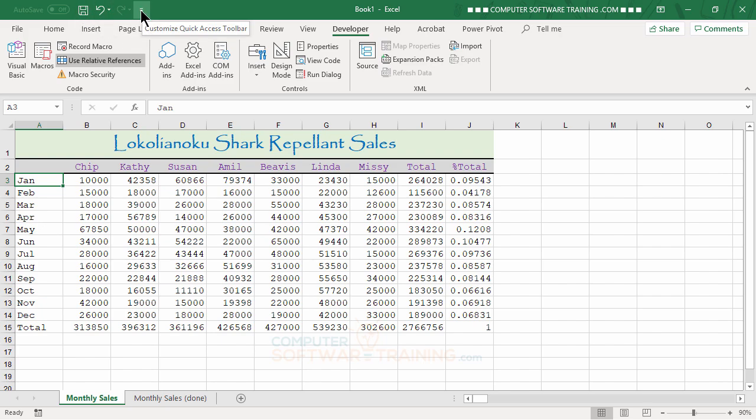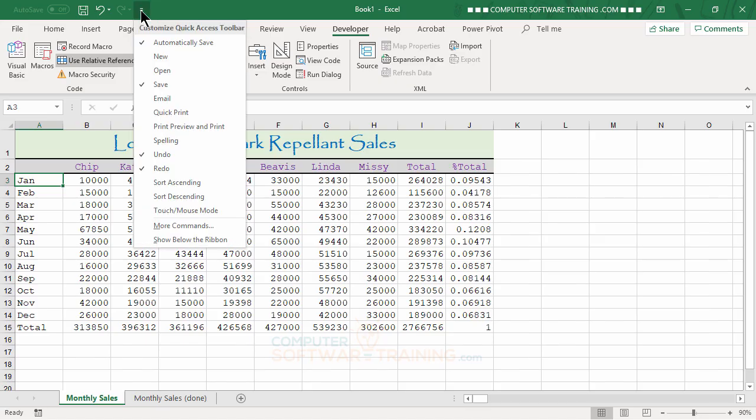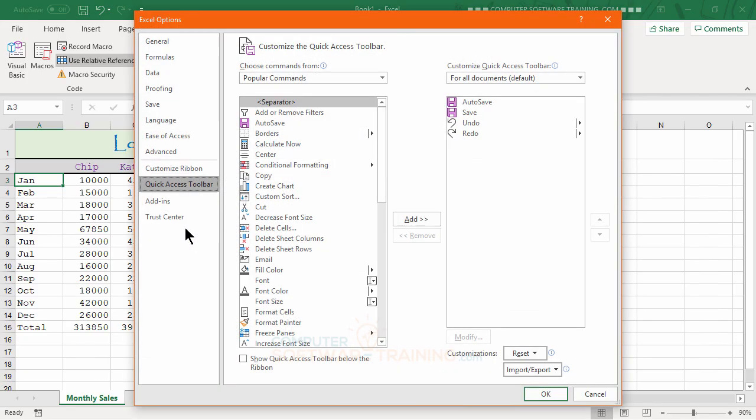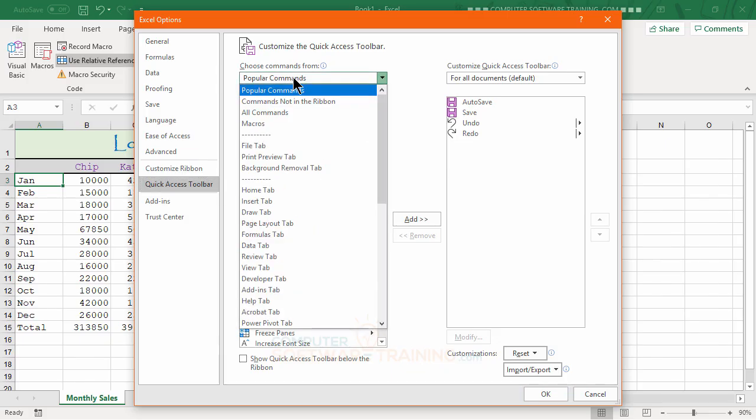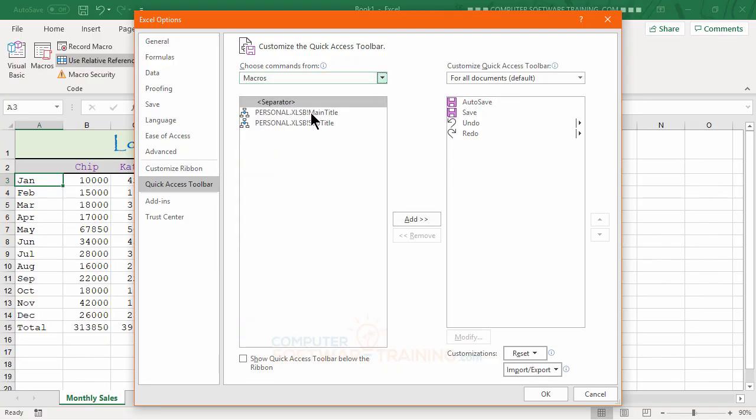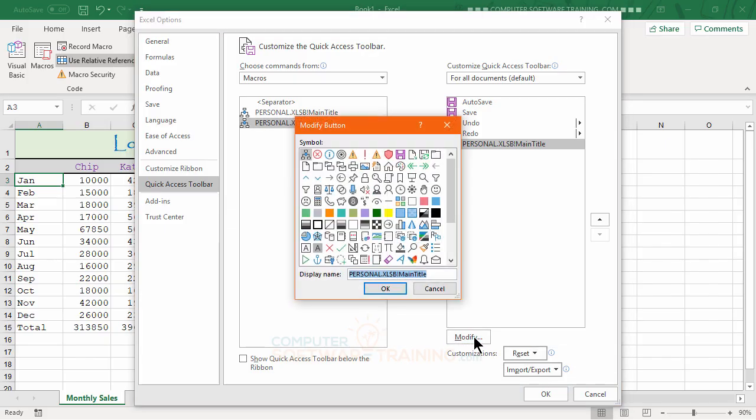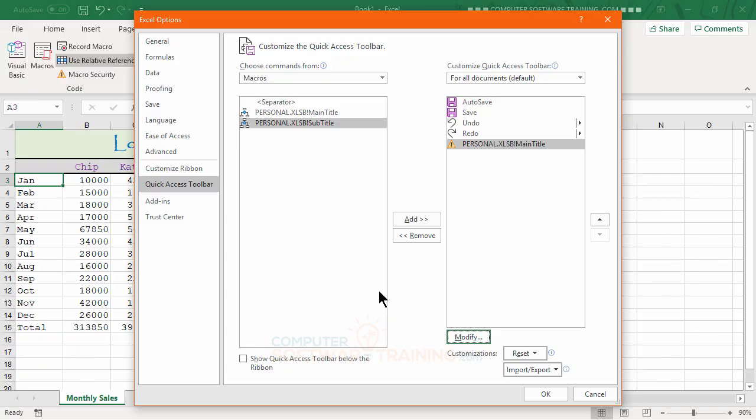So to do that, I'm going to click on the little drop-down arrow here. Then I'm going to go down to More Commands, and we're in the quick access toolbar. So in this area here, we're going to change this to listing out our macros, and there they are. And the one that I want to work with, well, actually we'll do both of them just for the heck of it. So I'll pick this one first, the main title, double click that, there it is, and then I'll hit Modify, and I can give it a different icon. So maybe I'll go with this one right here. So that's my first one, okay?